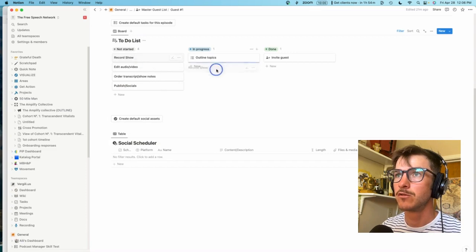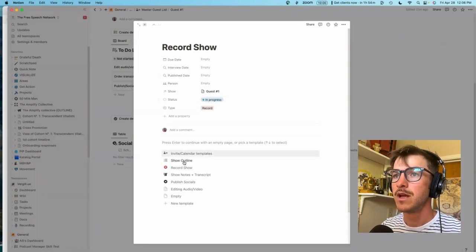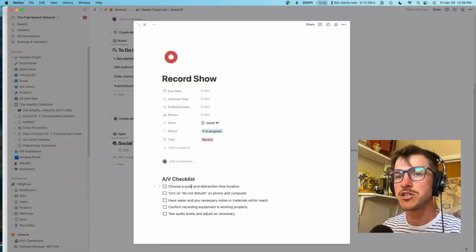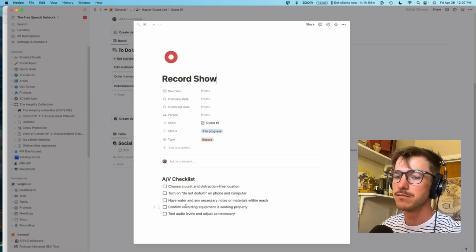Next, we move on to the Record Show. And here I have another template where I just have a list of my audio-video checklist. So things like choosing a quiet and distraction-free location, turning on Do Not Disturb on my phone, this one I always forget, having water handy and any necessary notes within reach, and confirming that my recording equipment is working properly. Can't tell you how many times I've had to scuttle an interview because I didn't follow this checklist.